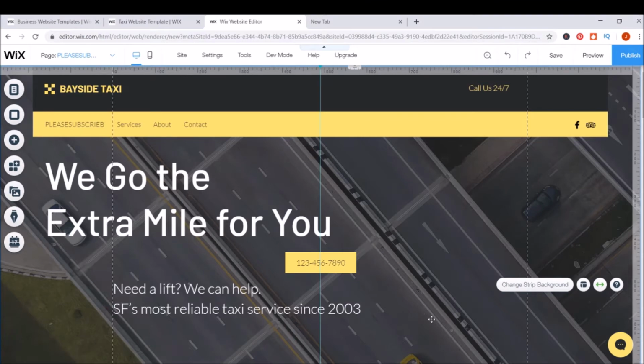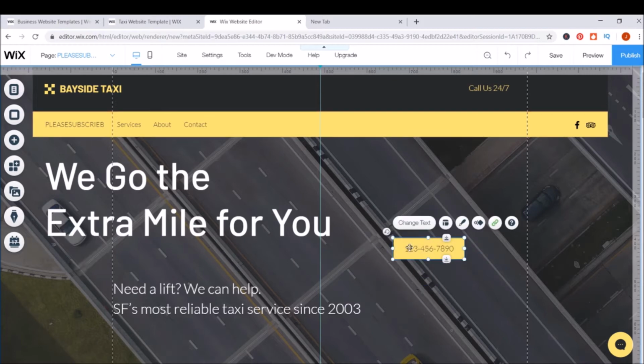So this is extremely easy. Just click on any element you want to move and then drag it anywhere you want to go. Super easy. Yep, pretty obvious.